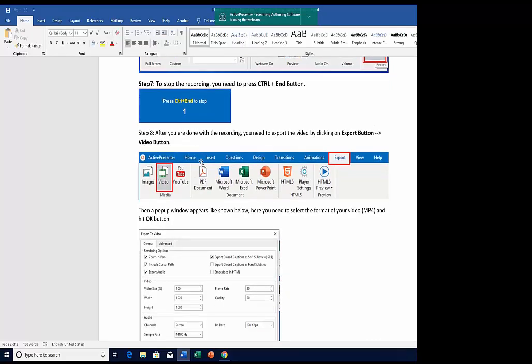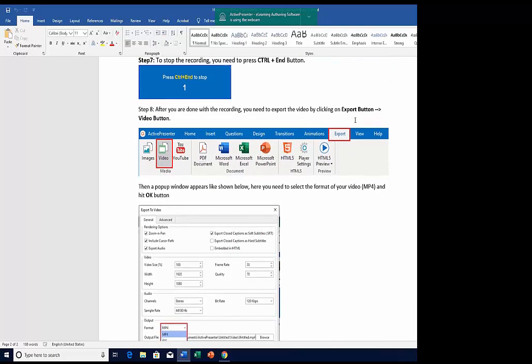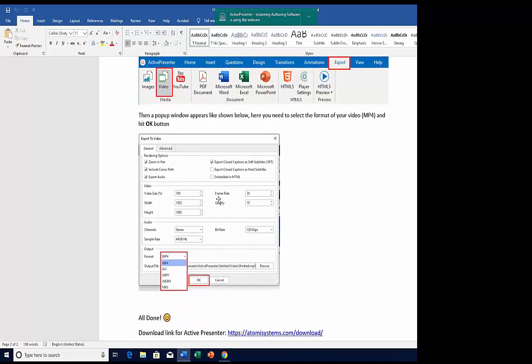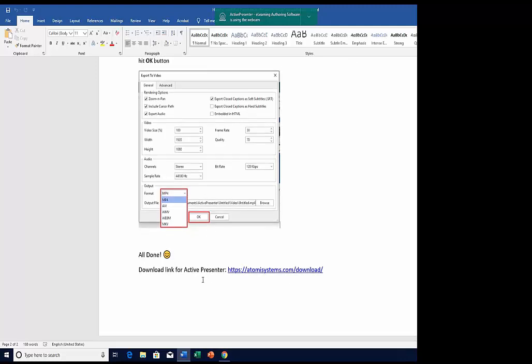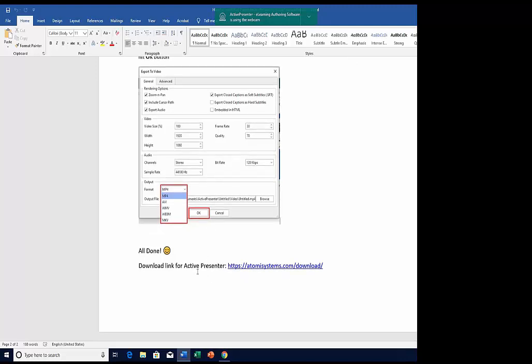Step 8 is, after you are done with the recording, you need to export the video by clicking on the export button, which is given below. Then a pop-up window appears like shown below. Here you need to select the format of your video, and we are going for the MP4 video format because it is more compatible format in the video category. Then go and click the OK button, and the process is complete.